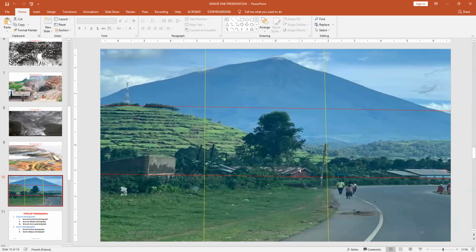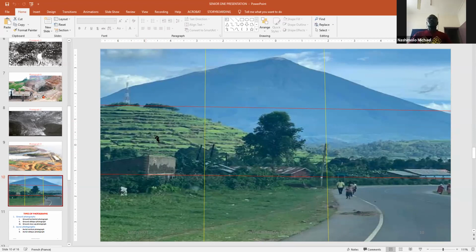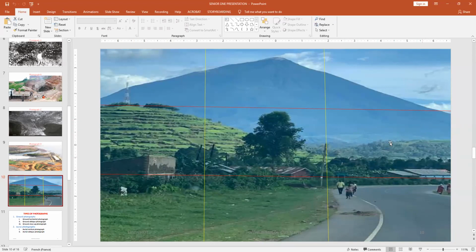In the left middle ground, there is settlement. There is that building there. In that left middle ground, we have terraces on the hill. That part where the cursor is. Then in the right middle ground, exactly, we have a settlement because there is a building.